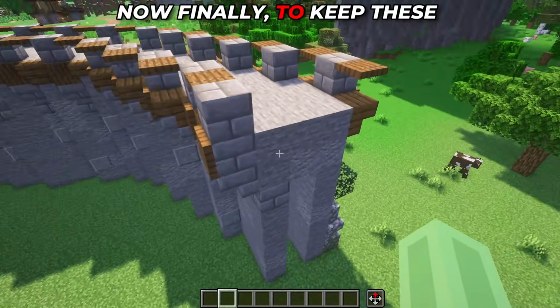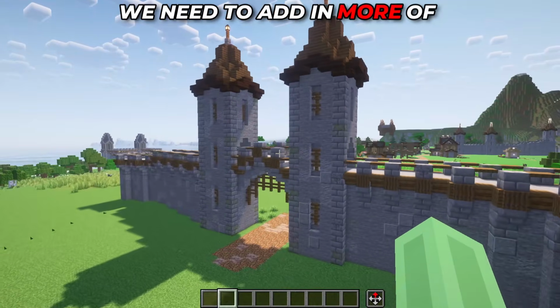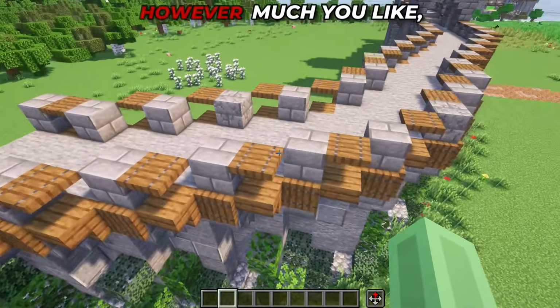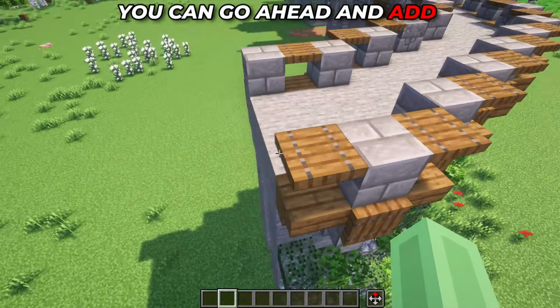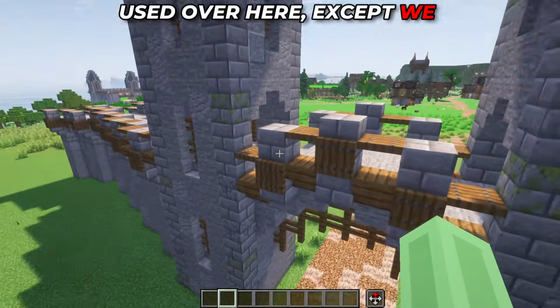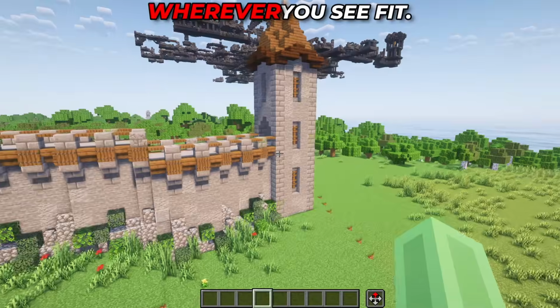Now finally, to keep these walls going, we can't just have the wall going forever. We need to add in more of these towers. So every 20 to 30 blocks or however much you like, you can go ahead and add in another tower using the exact same principles we used over here, except we don't need to do this middle bit. So simply go ahead and create those towers again wherever you see fit.